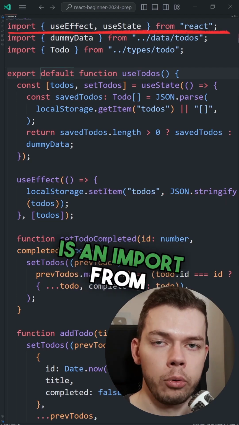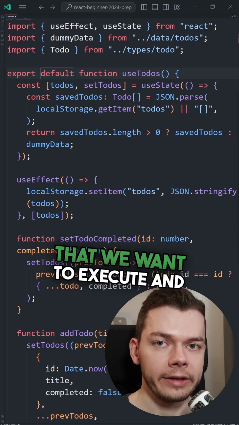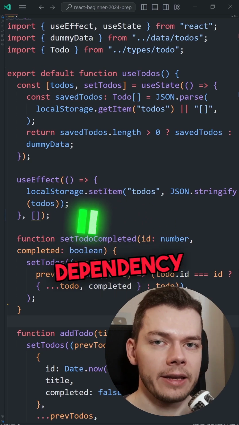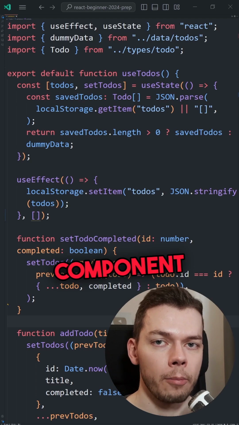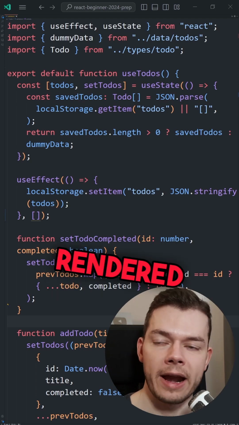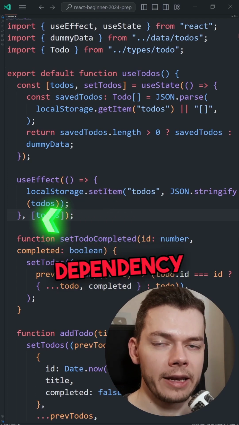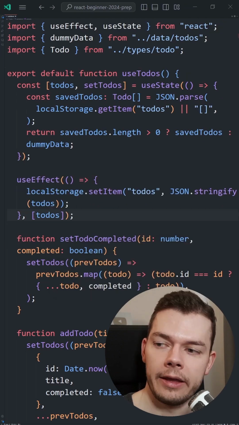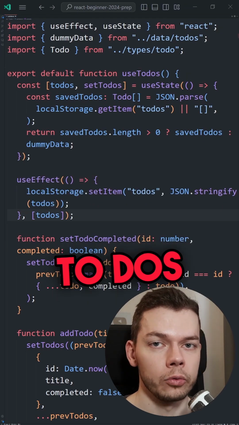useEffect is an import from React and it takes two arguments, a function with the code that we want to execute and a dependency array. If you keep the dependency array empty, the side effect will be executed once when the component mounts, so when it's rendered on the screen for the first time. But if you put a variable into this dependency array, then this effect will be executed whenever this value changes. Here we use it to save our to-dos to local storage whenever the to-dos change.